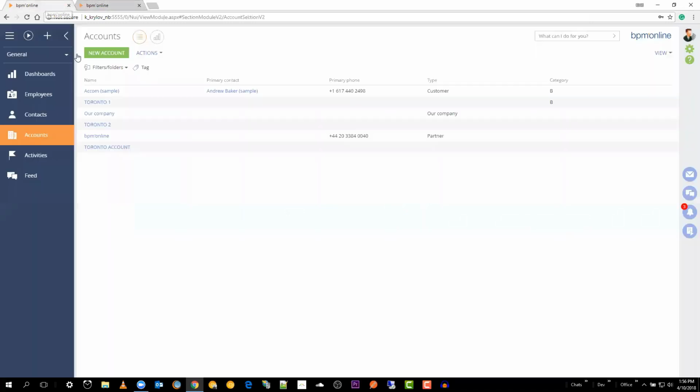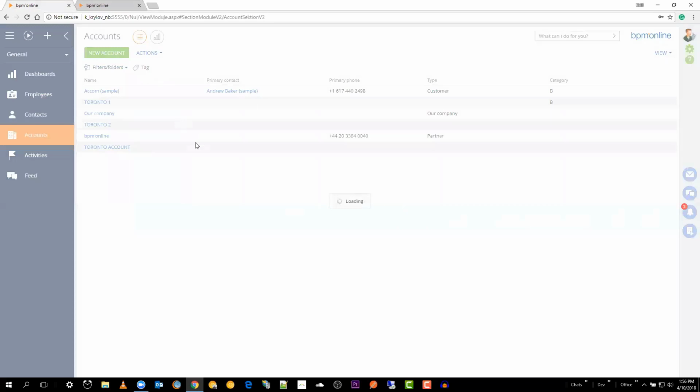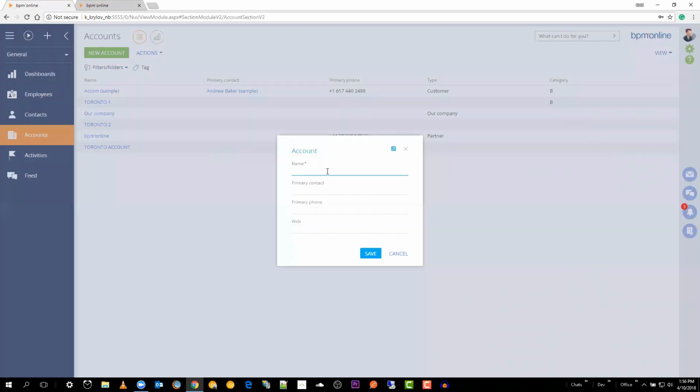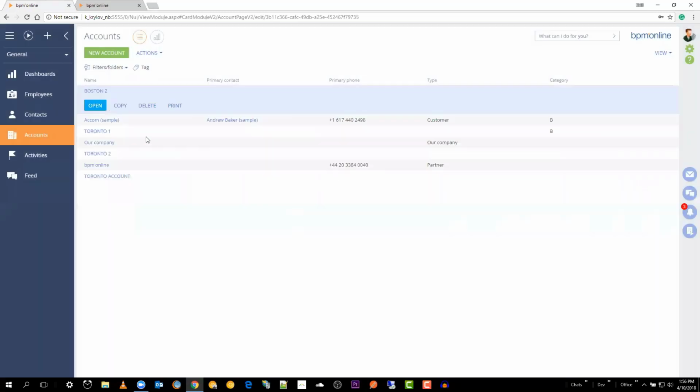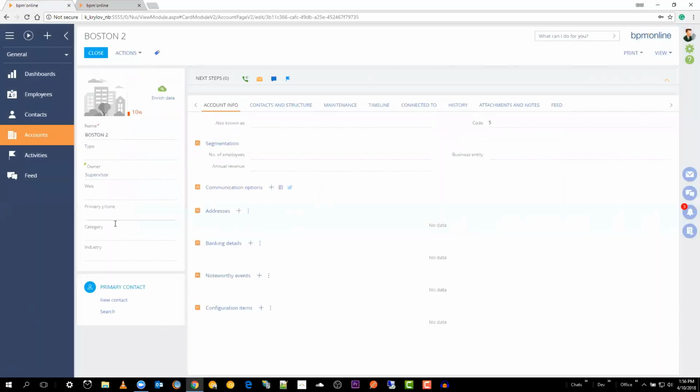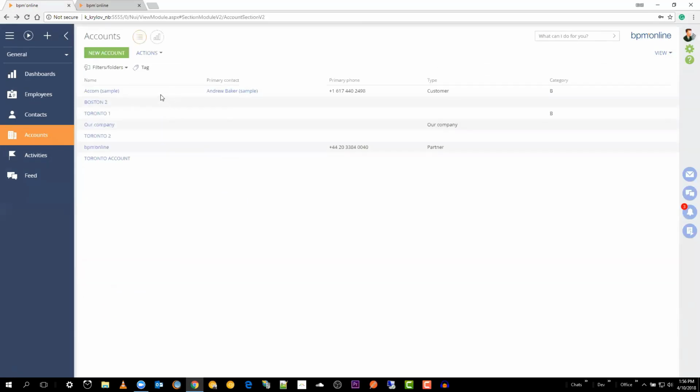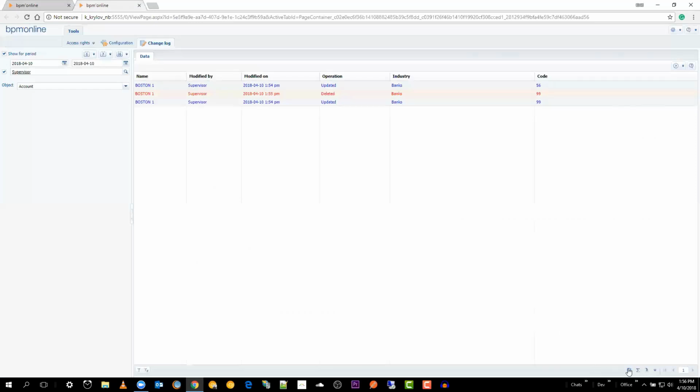Similarly, if we are creating a new account, so let's create another account. We're going to call it Boston 2. Let's create industry banks and code 67. We're going to close this, come back here. We're going to see a couple of records. So the first record is the record created.